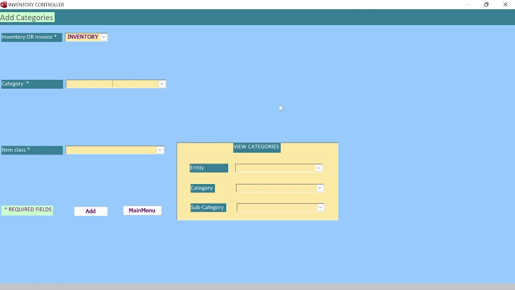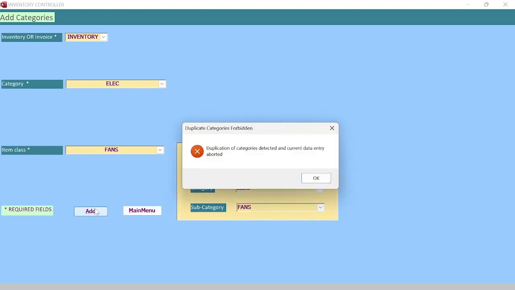Once we select inventory, we have two levels of classification. On creation of inventory category, a category code is assigned. Inventory categories are necessary to add items. Drop-down combo to view existing categories is handy while creating a new category, since duplication of categories is forbidden.